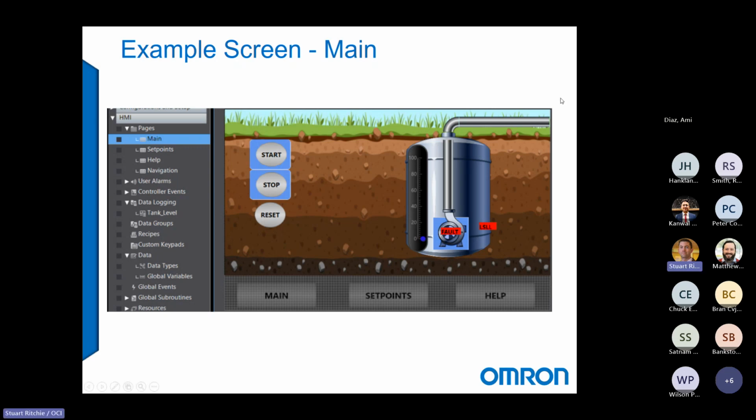Okay, so this is what our screens are going to look like when we're all done with them. We're going to walk through developing each one of them and setting up all of the buttons and graphics and animations, that sort of thing. So our main screen is going to have our start, stop, reset control on it. We are going to make some tweaks to our PLC because we can't directly modify an IO variable with our HMI. It would just be overwritten by the physical input.